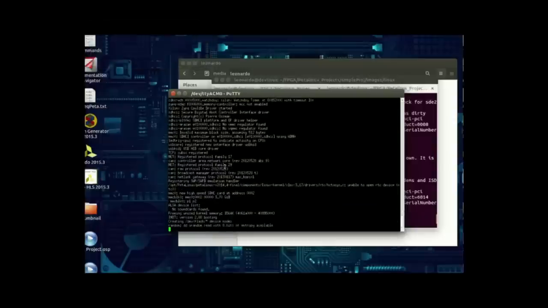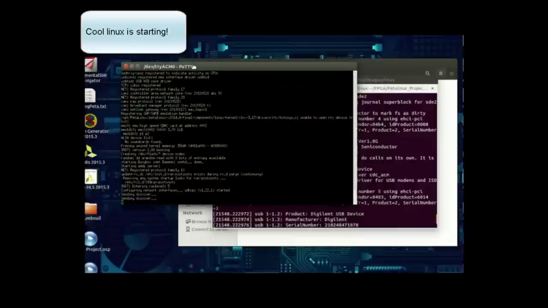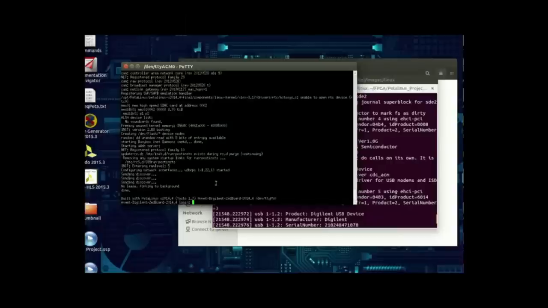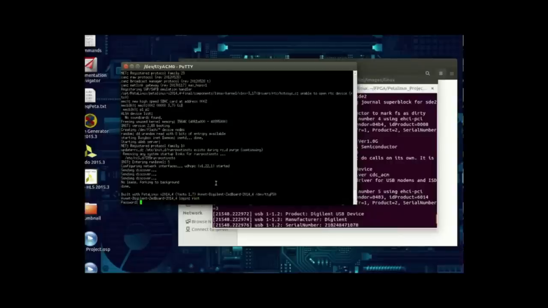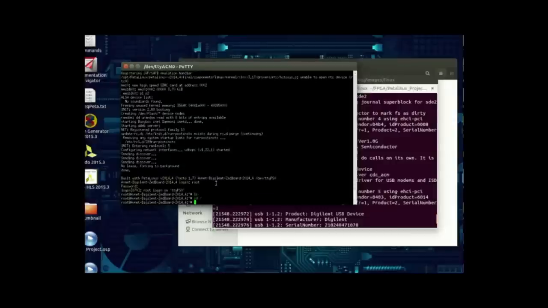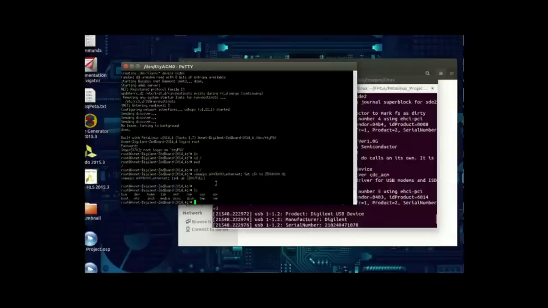And now we are just starting our kernel, okay? So basically, that's it. It's trying to check the network interface. The root login is username root, password root, okay? And we are there. This is basically our rootfs, okay? Now it is empty.